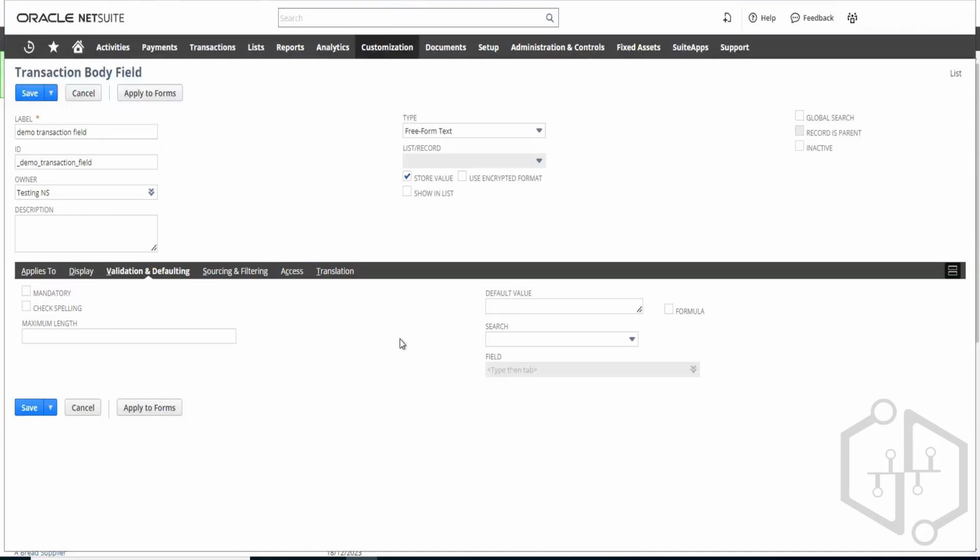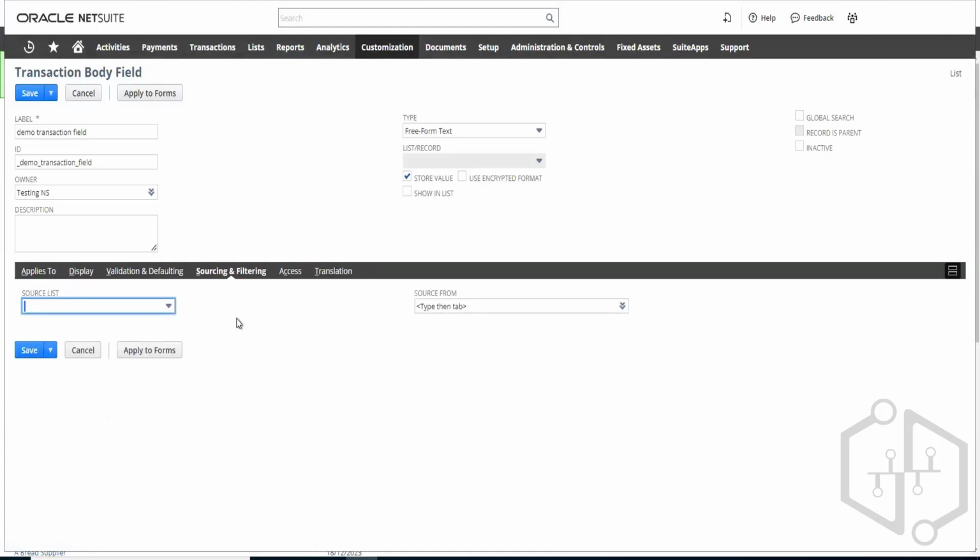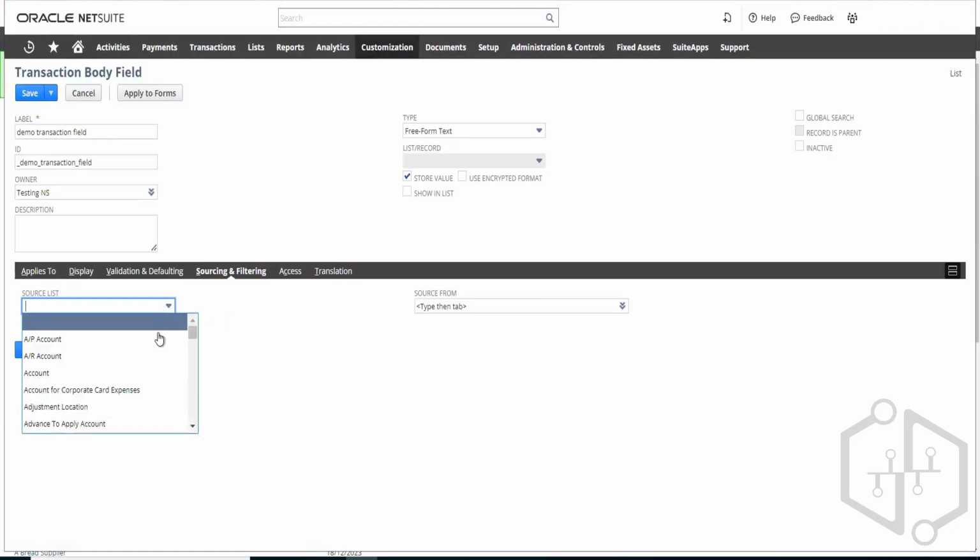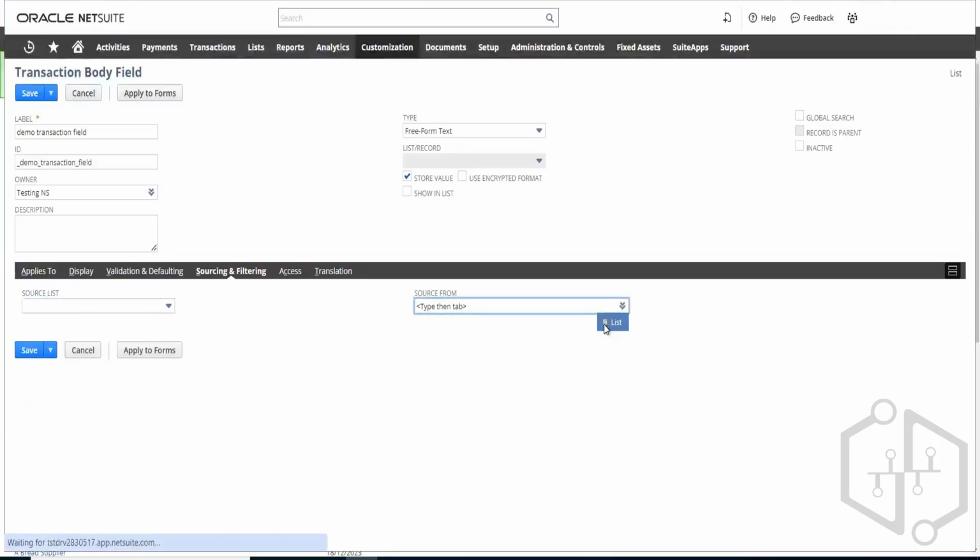So, these are the things. And sourcing and filtering is something else. If we want to source any value in this field, we can do that as well from this source list, and we can select any field from here. So that will be sourcing that value from there.